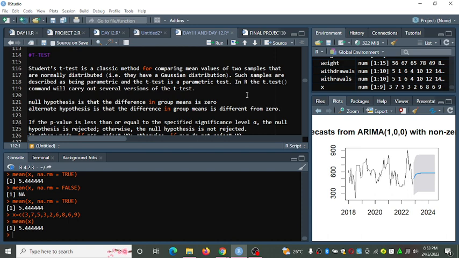this operation of a t-test in several versions of the t-test, because we have many of them.